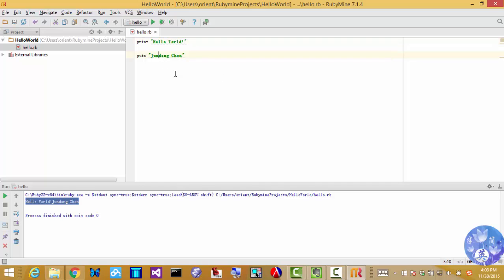Okay, and also something like this. Maybe let's try this one: 8 plus 2 times 7 or something. What should this number be? 2 times 7 should be 14, and then plus 8 should be 22, right? So we should get 22 here.